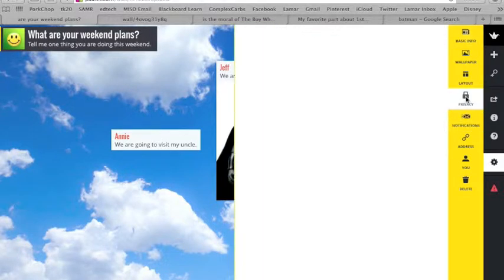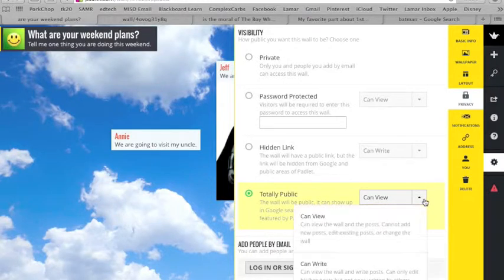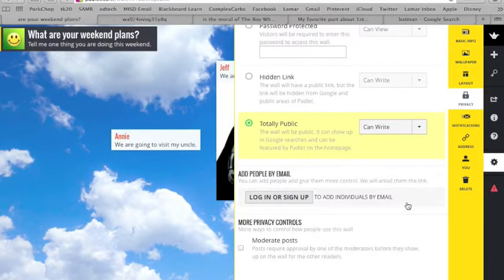Okay, something else you can do for your wall is change the privacy settings. The way it's set now is anyone who has this link can access it, and it says they can view it. You can also change it to where it can write. There's a couple times I've posted a Padlet on our class blog, and parents have been able to click the link and come in and edit things.